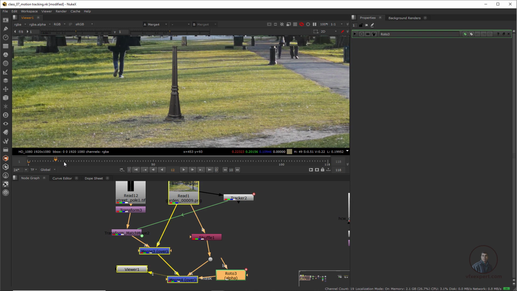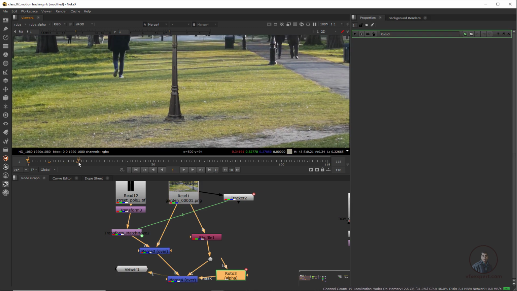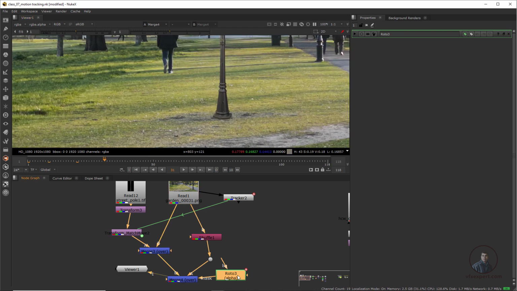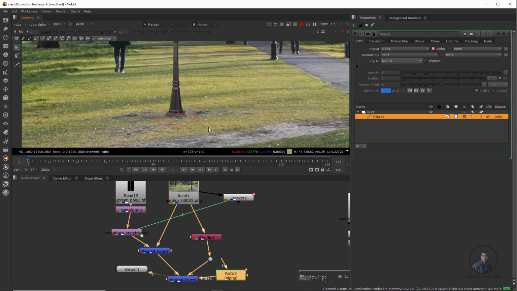If you see here, on our first frame this is looking good, but after some time this roto is not following our pole here. So what we have to do, we can also apply our tracking data on top of this roto. This will follow our pole here. So now how can we do all these things here?